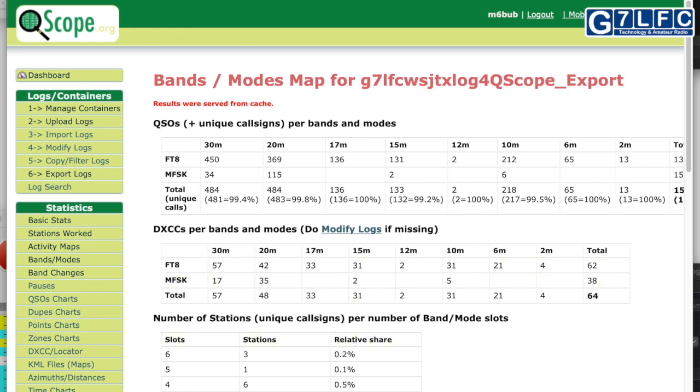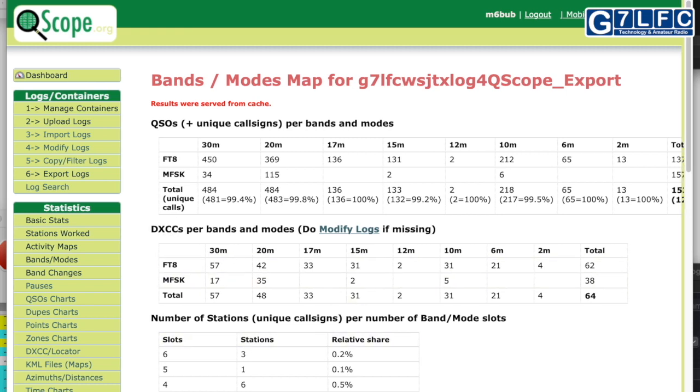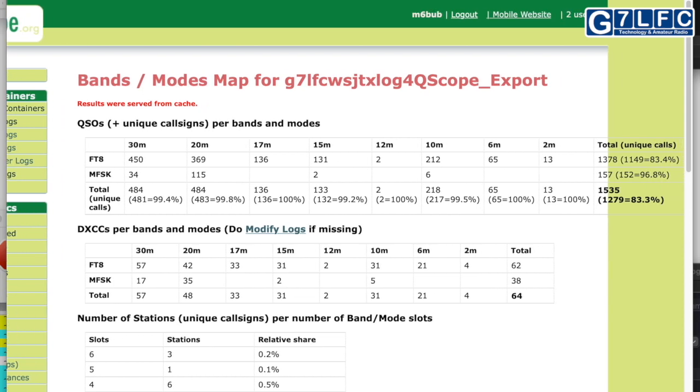This report provides us with a wealth of information. For example, I can see that I worked stations on the 30, 20, 17, 15, 12, 10, 6 and 2 metre bands. And I can see the total number of stations worked per band along the bottom of the report.